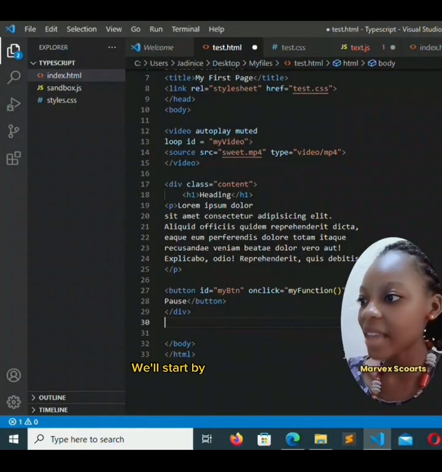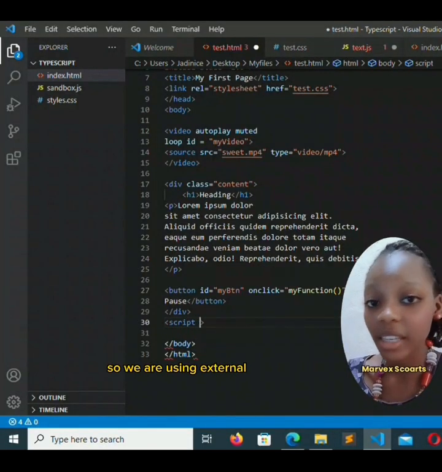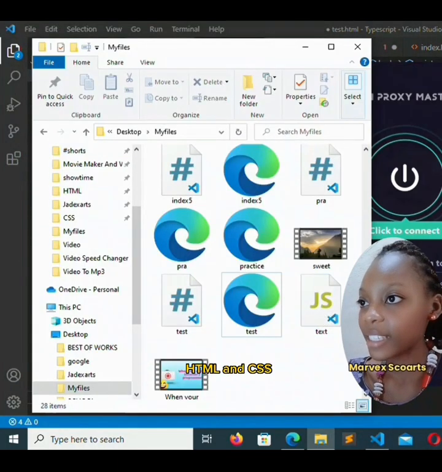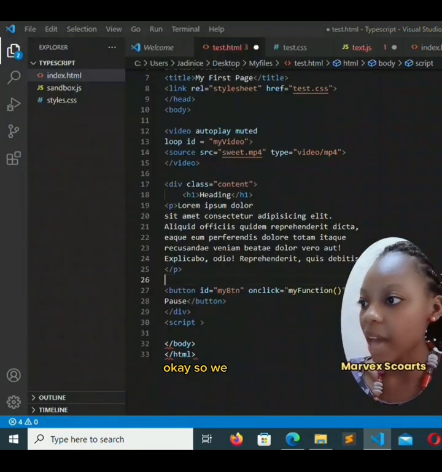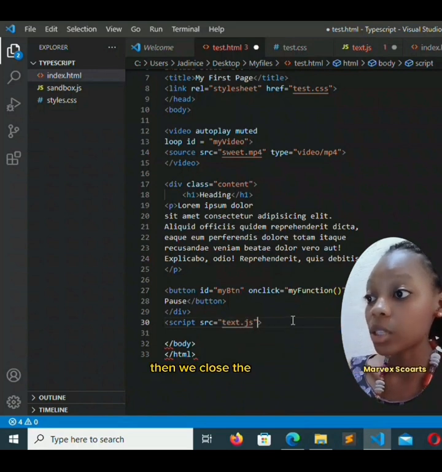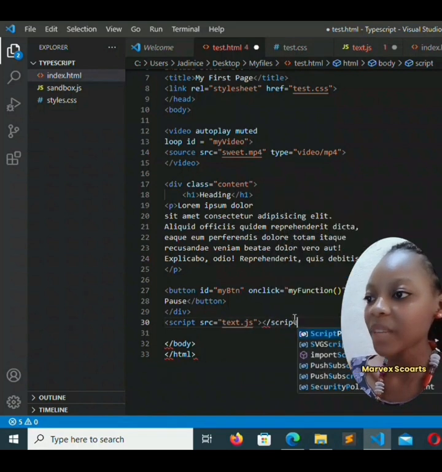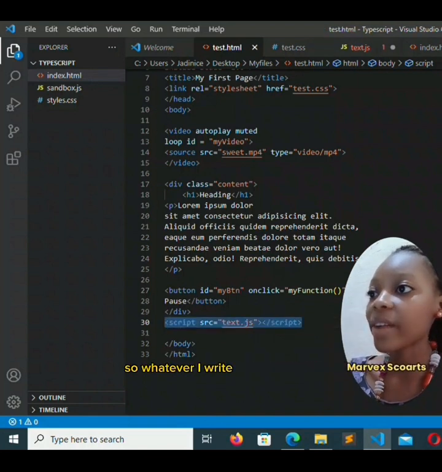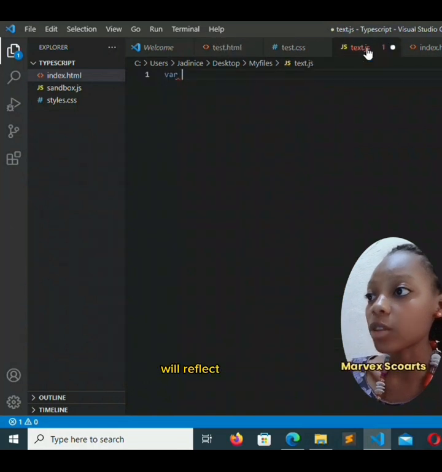We'll start by adding the script tag. So we're using external JavaScript for this. The file is in the same folder as the HTML and CSS. Okay, so we add src equals text.javascript. Then we close the script tag. So there it is, and I wrote it inside our HTML file. Whatever I write in that JavaScript will reflect on our HTML.